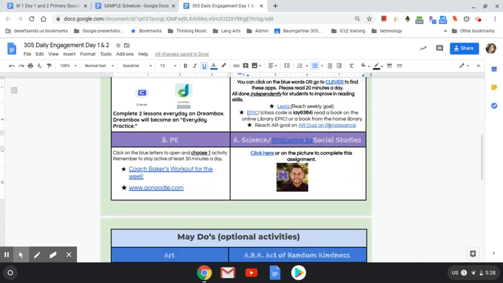The next one would be PE. Coach will always feature a workout for the week they can do for the whole week. And they also have the option of Go Noodle, but there's plenty of other resources out there to stay active. But we do want them to stay active at least 30 minutes a day, and you could spread it out throughout the day, have brain breaks and stuff.